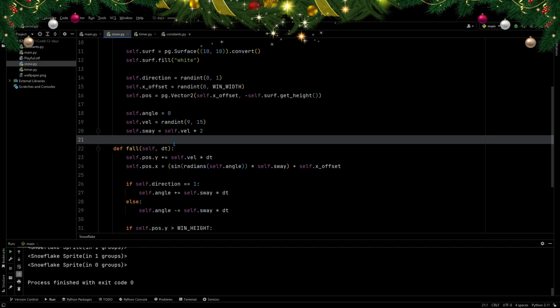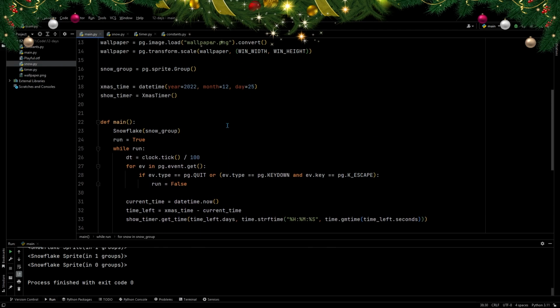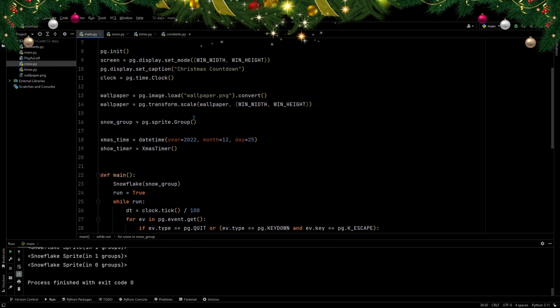So the speed of the snowflake is random, the direction it starts in is random, the sway of it is random. So we basically got everything we need. Now we just need to spawn a bunch of snowflakes. And the way we're gonna do that is using Pygame's custom user event functions. And its event timer functions.